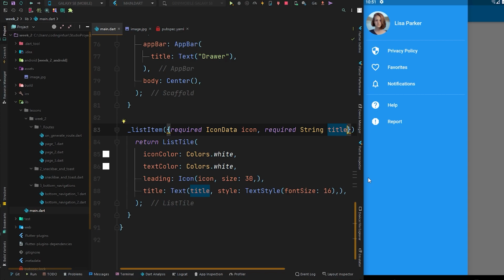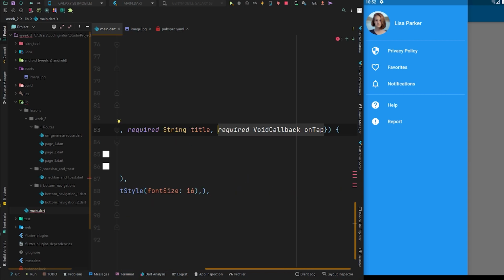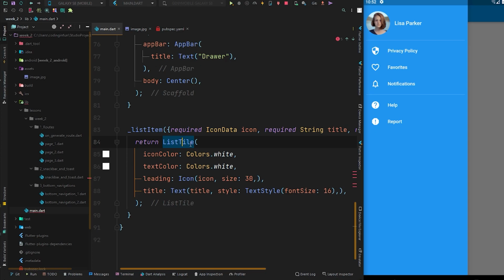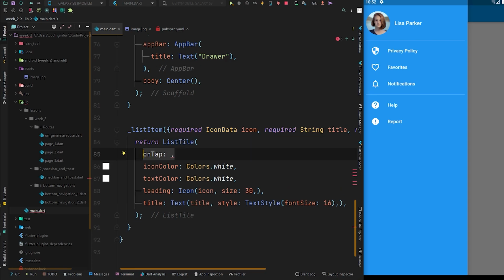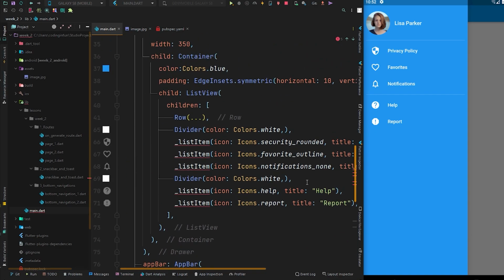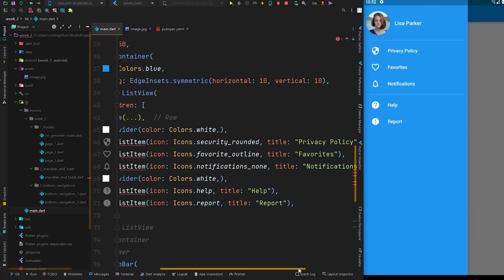We will require one more thing in here, that will be void callback, and simply we name this onTap, and this void callback is simply the signature of callback that have no arguments and no return data, meaning that a simple void callback. And here the ListTile has the property of onTap, and in this onTap we will pass our onTap parameter, and now this is required in all of these items. So let's put the onTap for all of them.